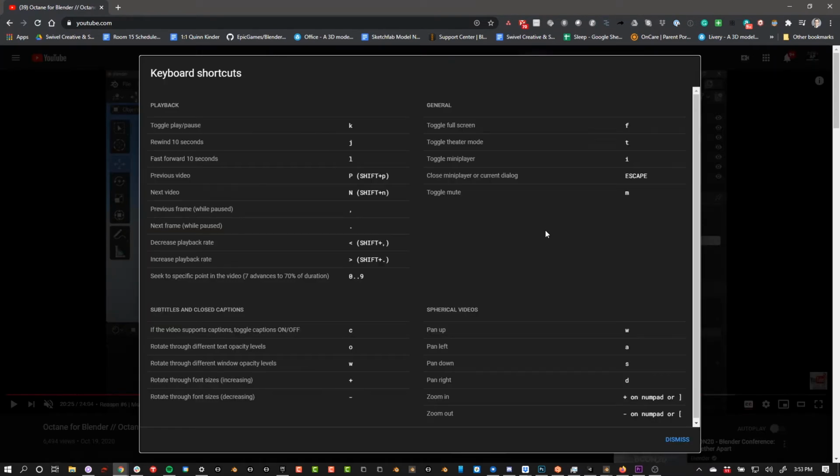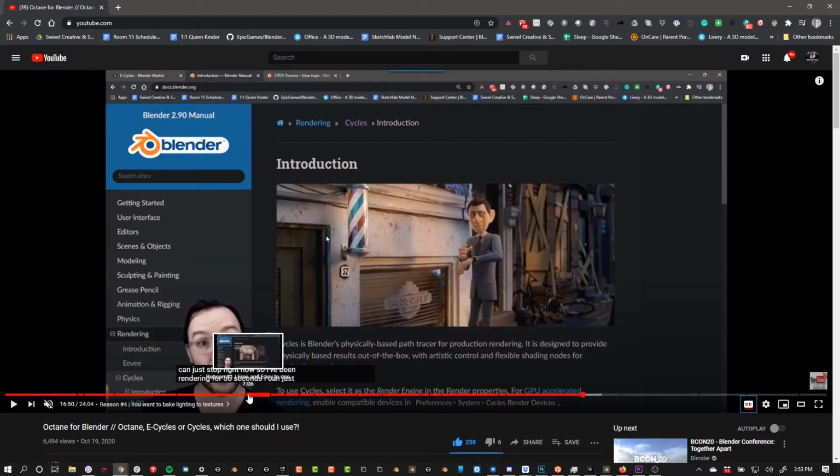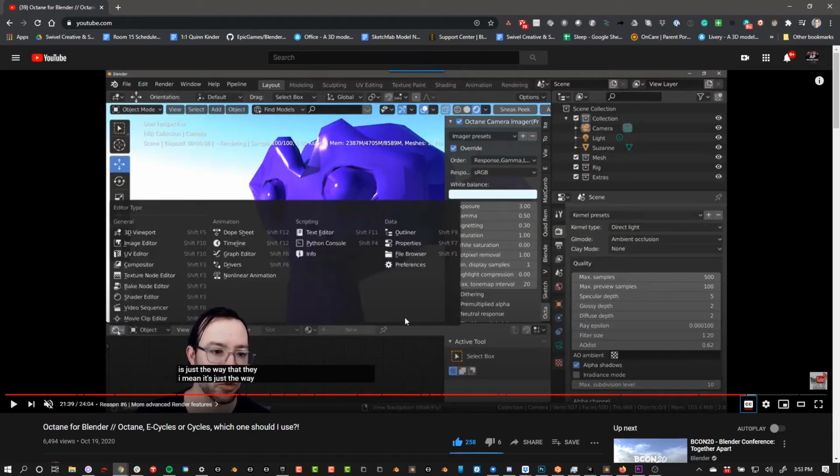Okay, so 0 through 9 will go to a specific point. So 7 goes to 70% duration. So if I push 3, it'll go to 30%, 7 to 70%, 5, 1, 9, etc.